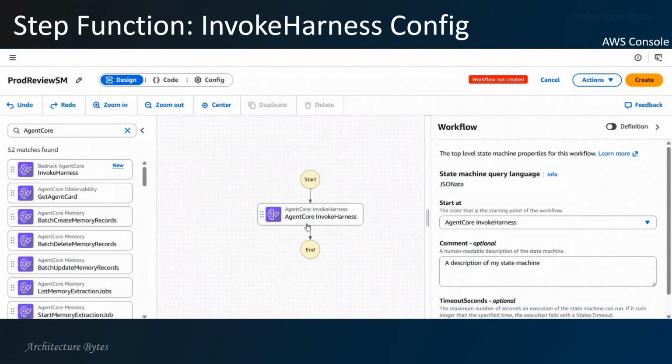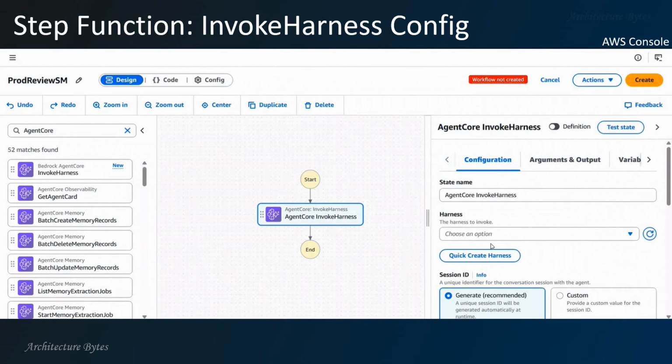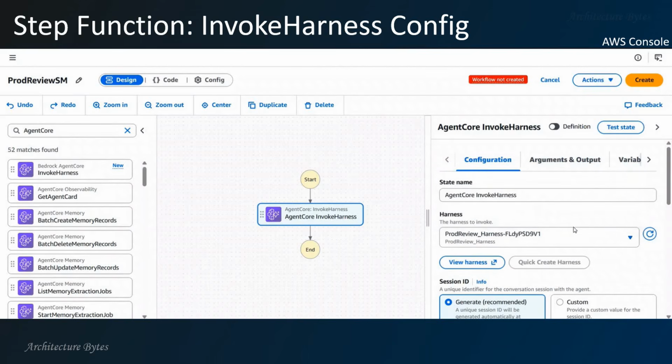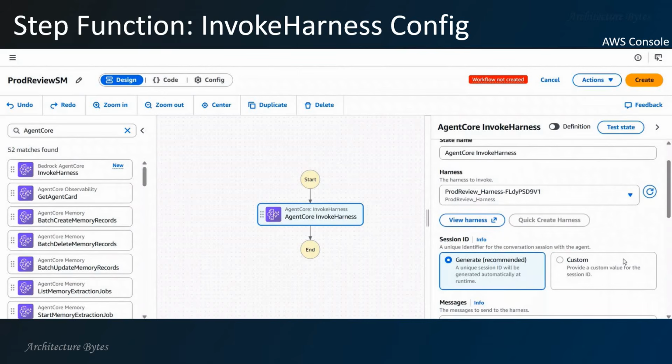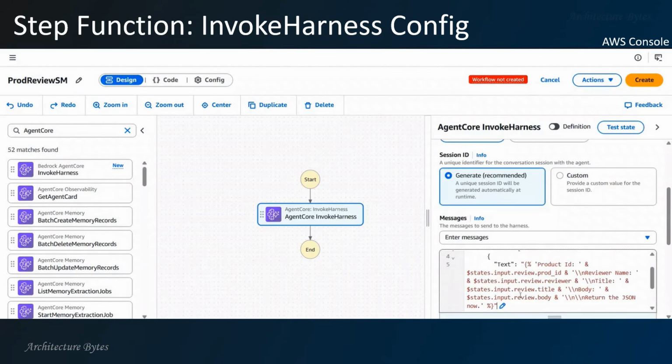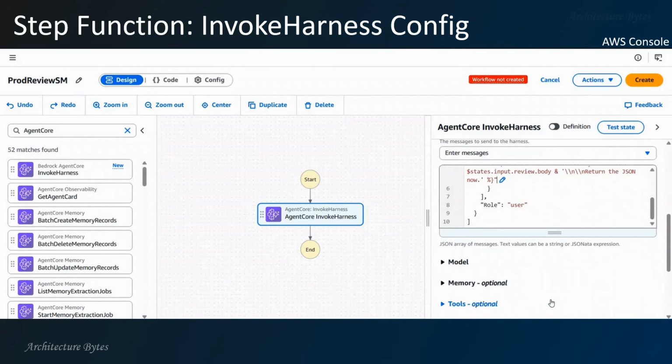Now let's go to the Step Function and select the AgentCore invoke harness node. Go to the configuration harness section, select the harness we just created, and then scroll down under the messages section. You see a JSON, and against that text key, we will provide a JSON selector. Let's do that. This selects information from the incoming JSON. We select things like product ID, reviewer name, review title, review body, and so on.